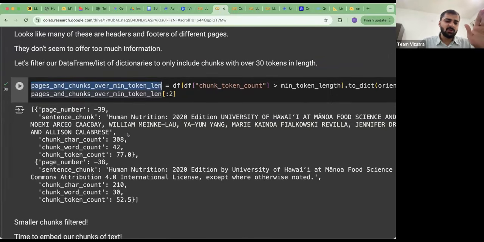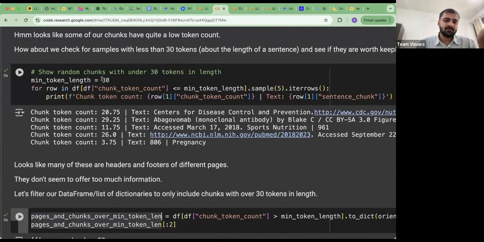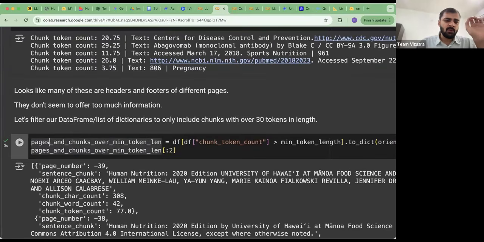And here what we will ensure is that every chunk will have the number of tokens which is greater than 30. So until this point in the code, we have ensured that we have access to chunks and every chunk will have token count which is greater than 30.